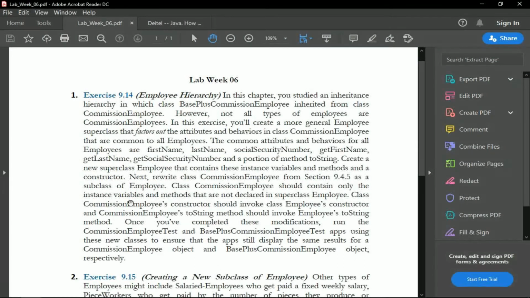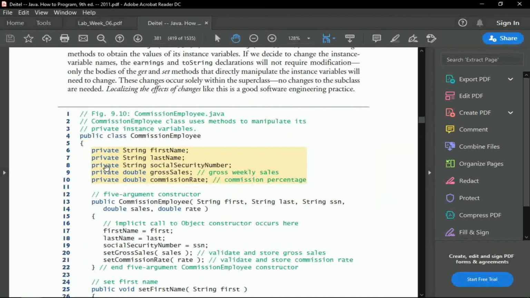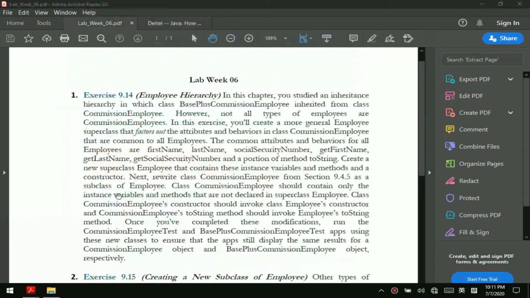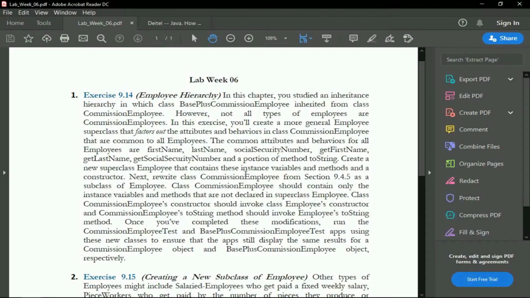Class CommissionEmployee should contain only the instance variables and methods that are not declared in superclass Employee. So if we come back here, these things which are common for the Employee class, social security number, last name and first name, we are not going to include them as instance variables. We'll be using super, which I'll explain later when we are coding. But when it comes to this code, we won't be using it here when we make the CommissionEmployee class.